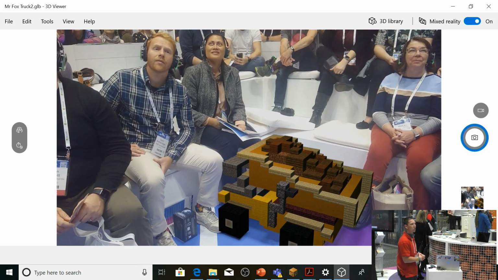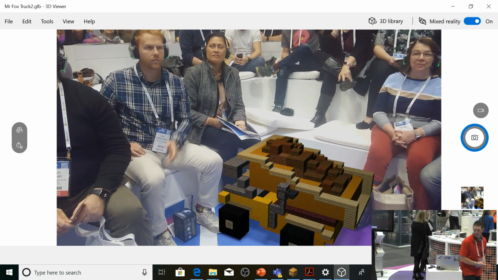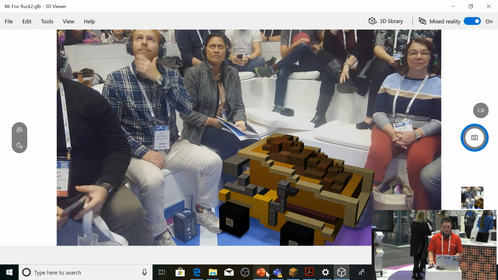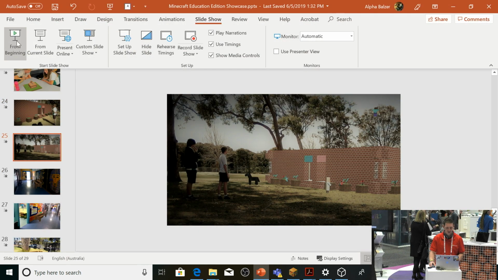With that photo, we can do a number of different things. But let's just say I want to make a presentation of my amazing little truck, okay? And remember, this can be any model that a student creates. What I'm going to do is open up PowerPoint. So you can see a toilet block here. I love this photo. I might show you this photo right here.